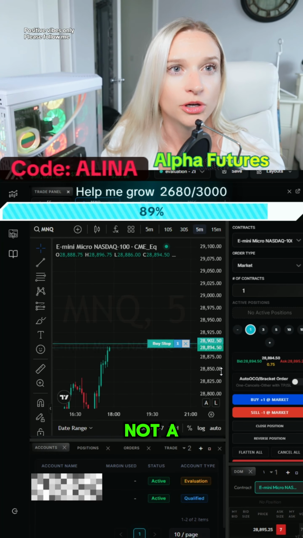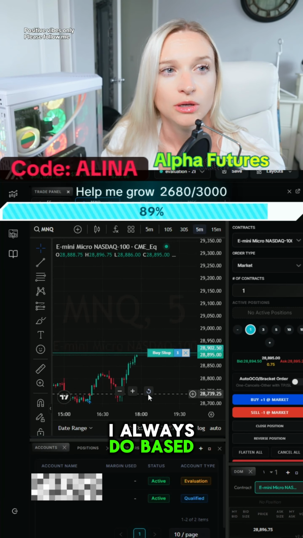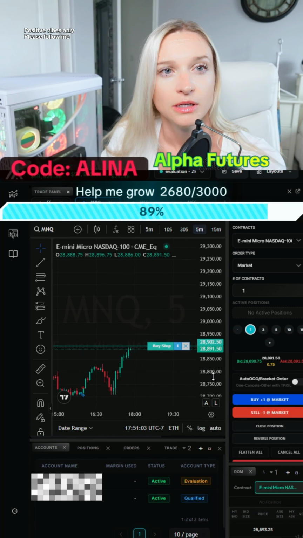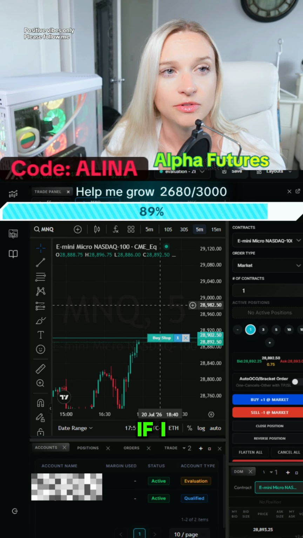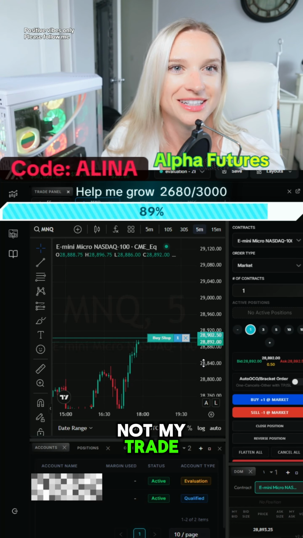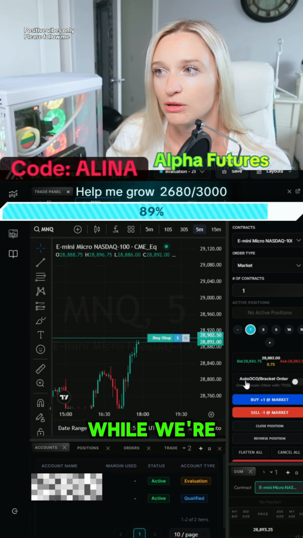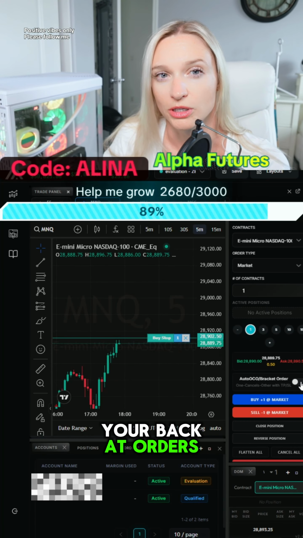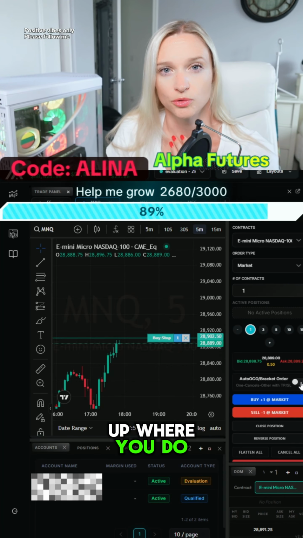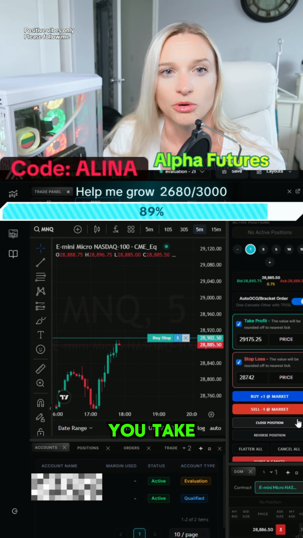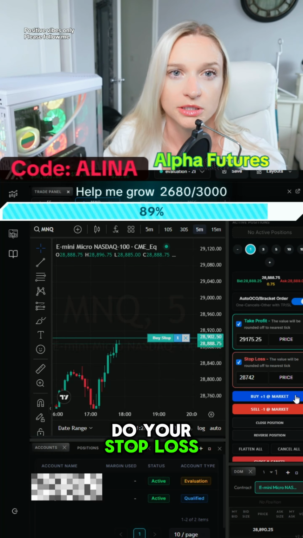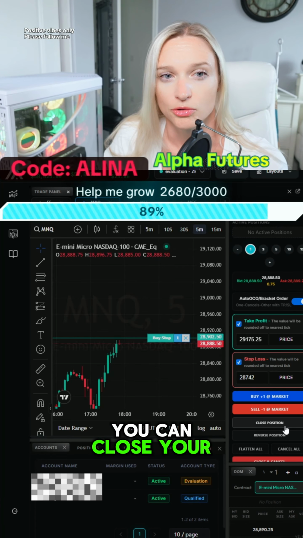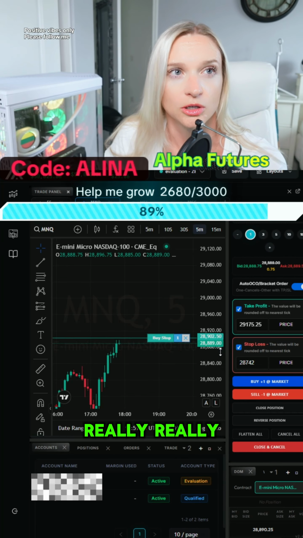So it is not a market order. I always do the order based on the price. I did this little trade from here to here, and I wait to see if I get filled. If I don't get filled, that means it's not my trade. If I do get filled, then while we're waiting for this to get filled, right here you can also do your back-end orders right away. You can set it up where you do your order, your take profit, and your stop loss, depending on the price and how much you want it to wiggle. You can close your positions and reverse your positions really quick.